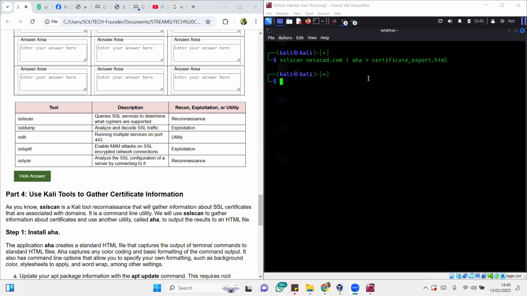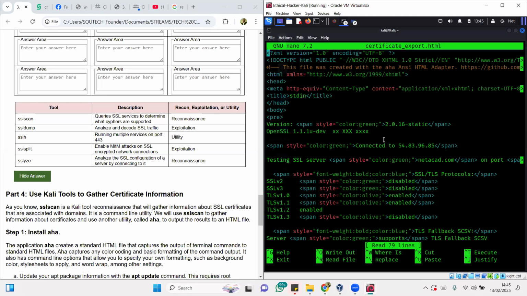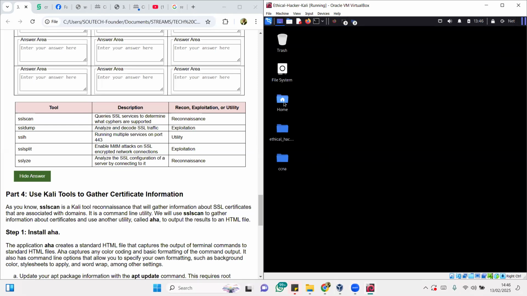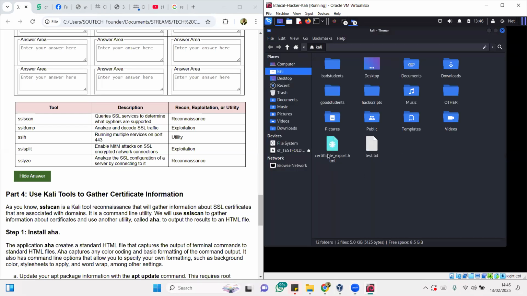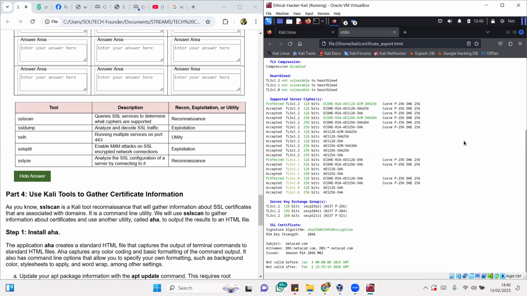Okay, good. So the scan is completed. If I do a PWD, present working directory, on my Kali Linux home, I can do a dir. I'm going to see the file, right? I can use a tool like Nano to view the file. So it's just going to open it, and I'm going to see what is there. I can also decide to go to my home, see the file, right? I see the file, I've exported it. I can right click and say open with Firefox, and it's going to show me everything.